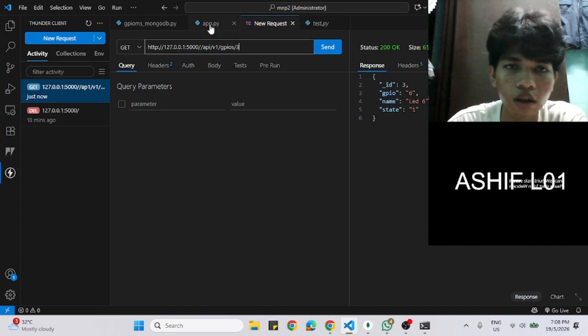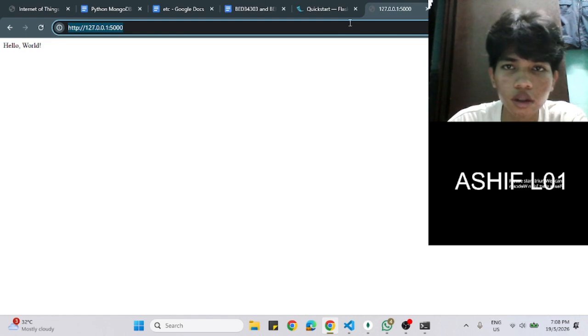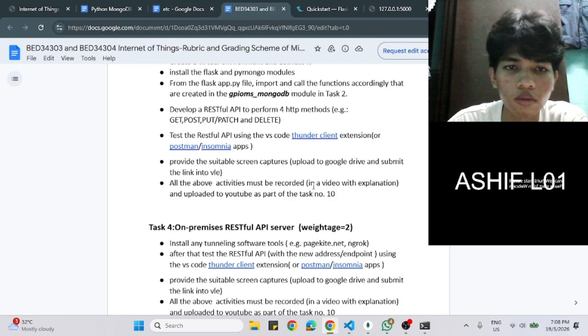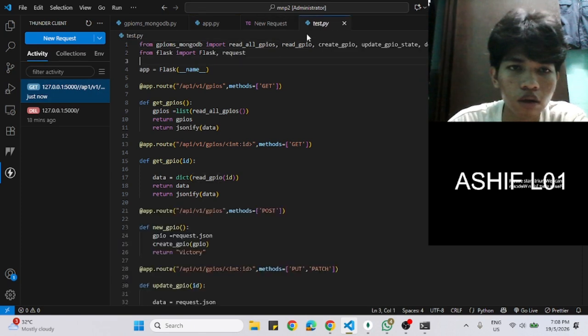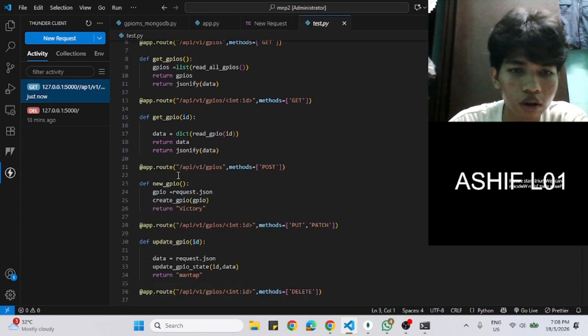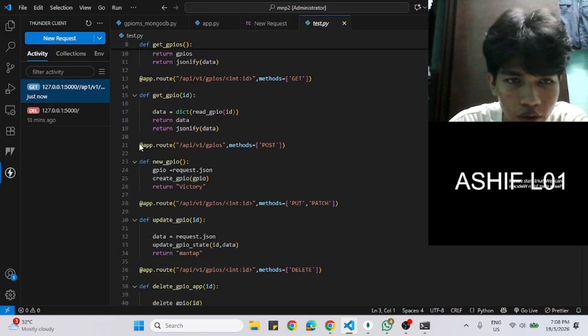And then back to the question. For get already done, and then we go to post. For post, we have also to copy the code right here.